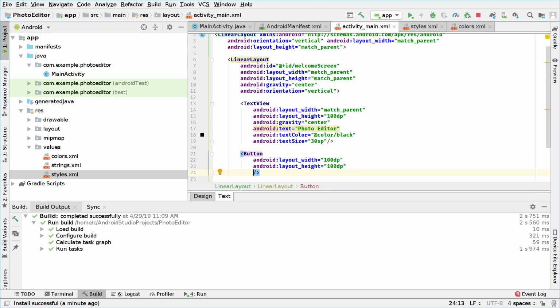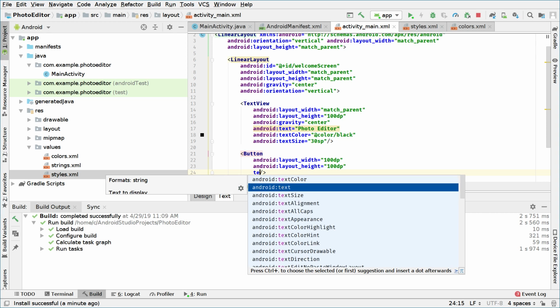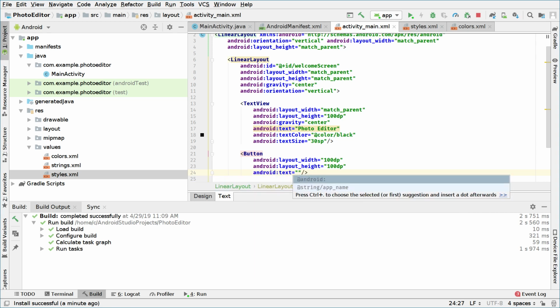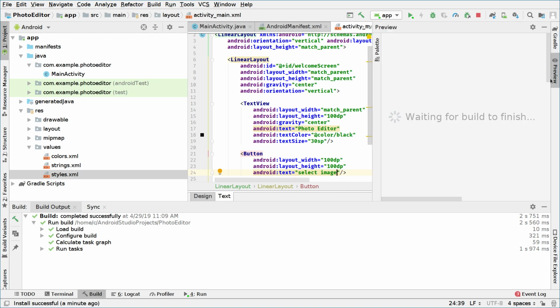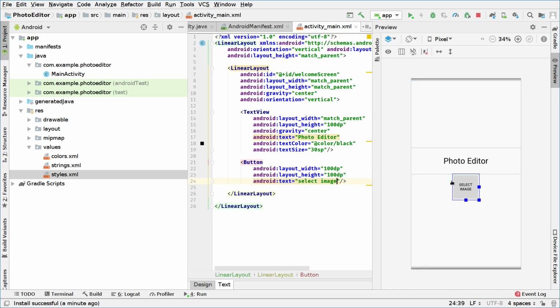The text of this button will be load image, or select image actually. So the text will be select image, right? We can also see how it looks if we click on the preview bar. I'm clicking right here, and we can see how this will look in the application. As you can see, we have select image right there, which is kind of okay, right?